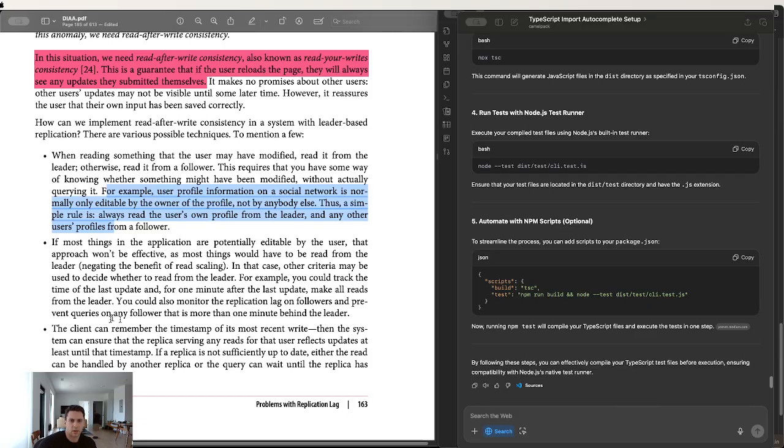In that case, other criteria may be used to decide whether to read from the leader. For example, you could track the time of the last update, and for 1 minute after the last update, make all reads from the leader. You could also monitor the replication lag on followers and prevent queries on any follower that is more than 1 minute behind the leader.